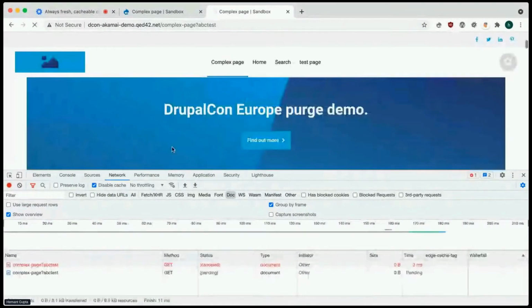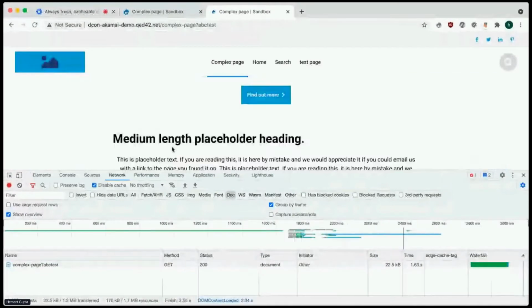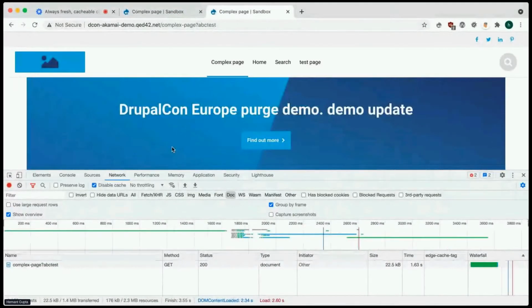Let me try refreshing it once more. Okay, and here we have it, our demo update. Now this is our small demo of how we can cache the content and have the variations, and how we can effectively, quickly purge the content so that those changes reflect. Now we are going to show you how we did this. Over to you, Graham.